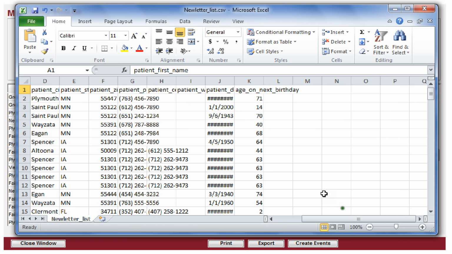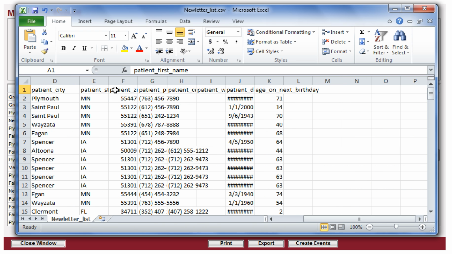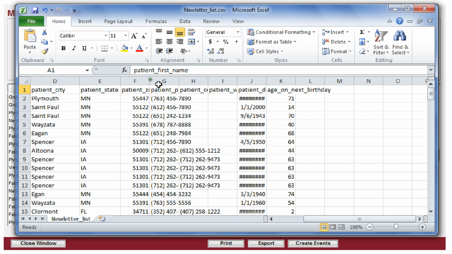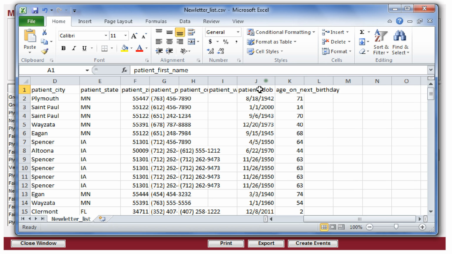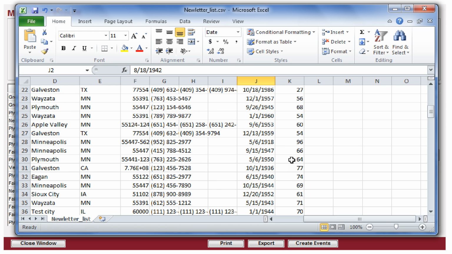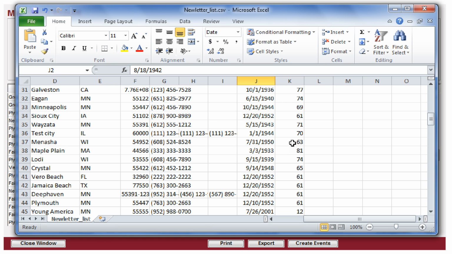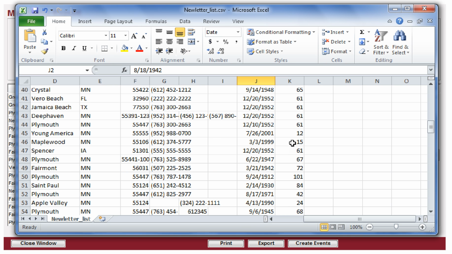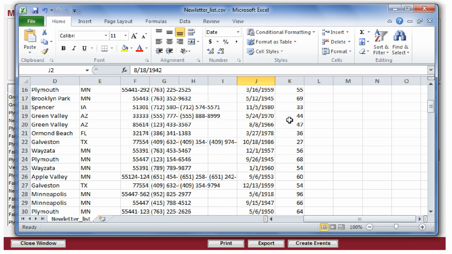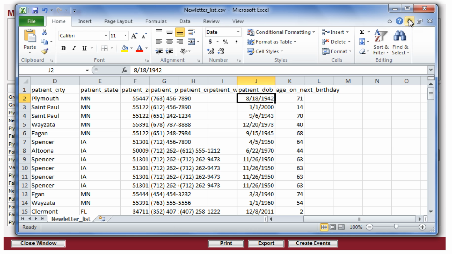As I scroll over here, we've got the patient's city, state, zip code, phone numbers. We also include the patient's date of birth, and also what the age will be on their next birthday. So if you wanted to do birthday cards to patients, and maybe you want to send special cards to those reaching certain milestones, you'd have the ability to do so. So that's some of the information that's available when you export the list.